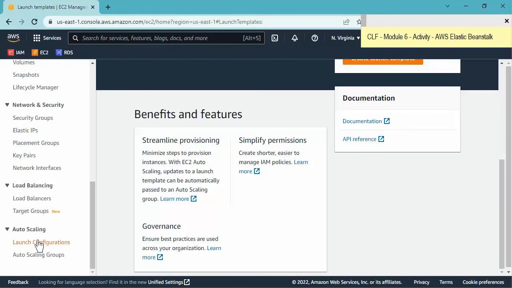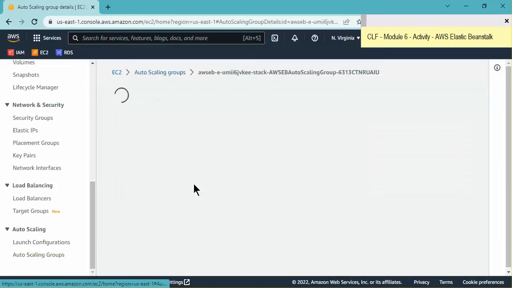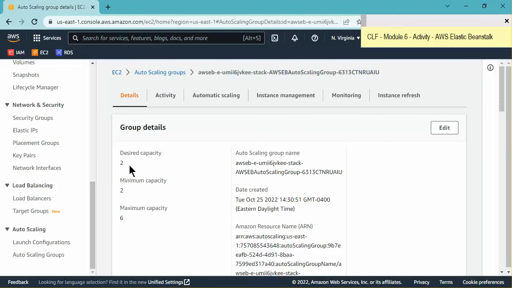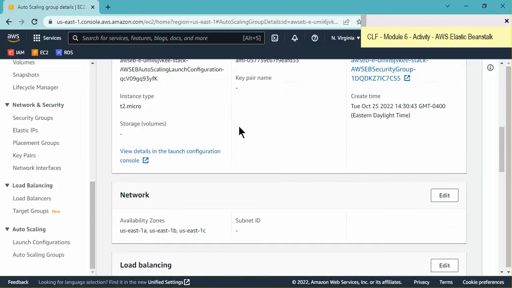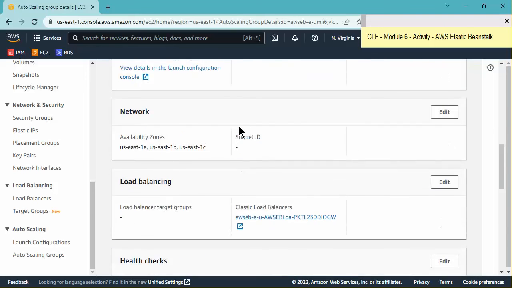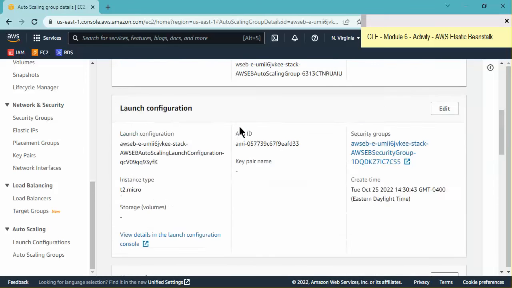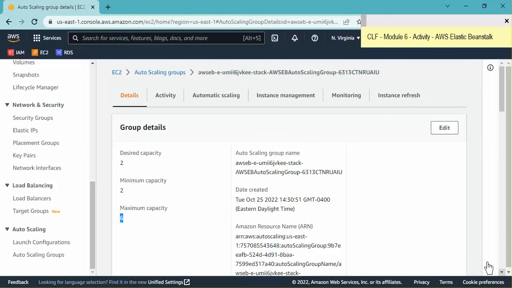Let me go back to the auto-scaling group. Okay, so this is the auto-scaling group. The minimum capacity is 2. The desired capacity is 2. The maximum is going to be 6. So that's part of that deployment.